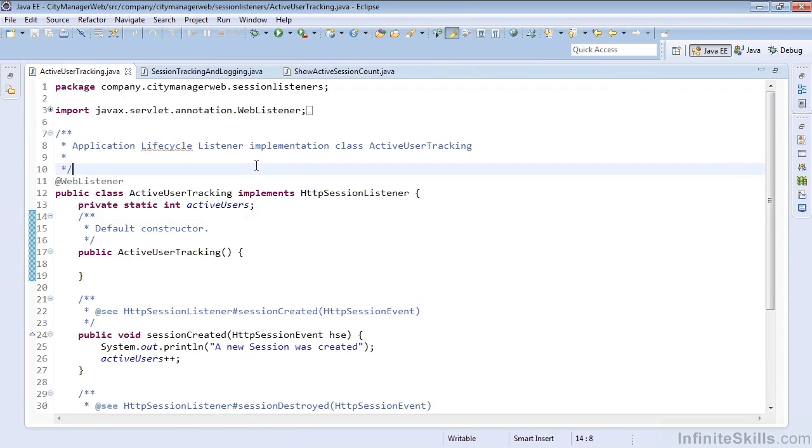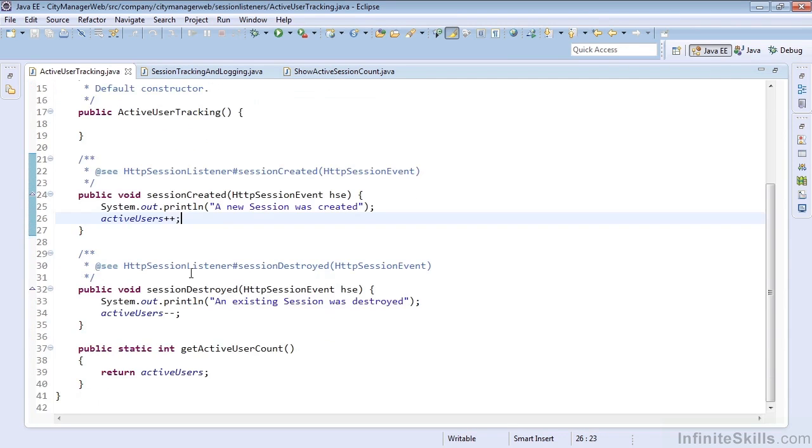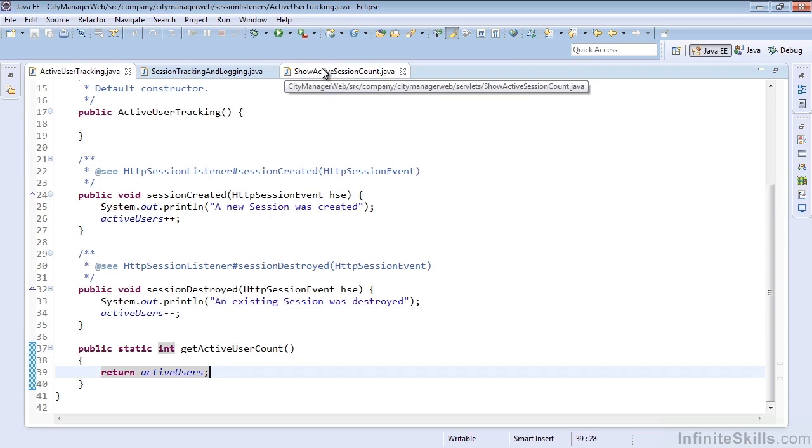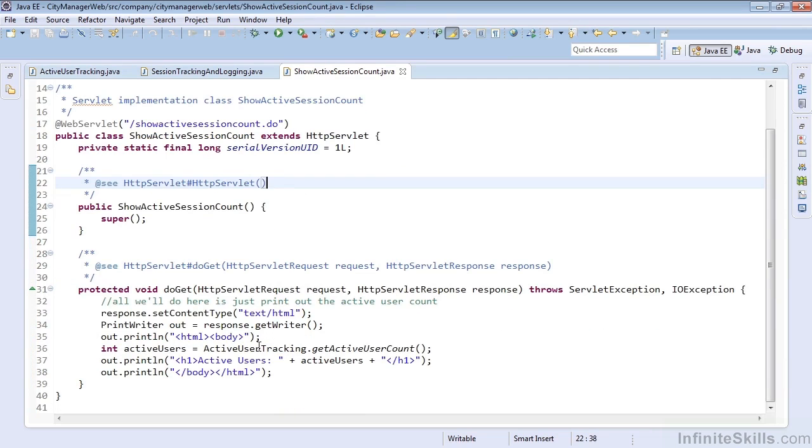So let's take a look at active user tracking, which is going to be how we're going to keep track of our users in our system. So we'll have a static integer called active users that we'll use locally here. Whenever a session is created, we're going to log that a new session was created, and we'll increment our active users. And when a session is destroyed, we'll log that a session was destroyed and decrement our active users. And we need a way to get to our active users so that we can actually display that through our servlet. So on our servlet, we'll simply print out the active user tracking.get active user count so that we can see how many users are actually logged into our system at this time in session.